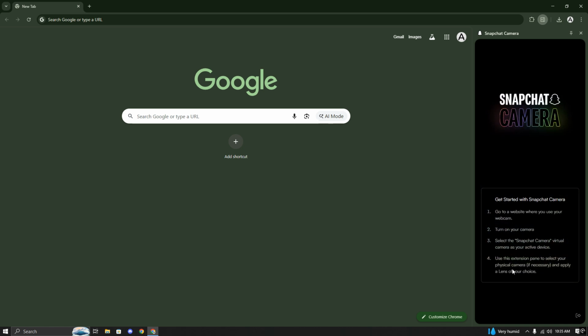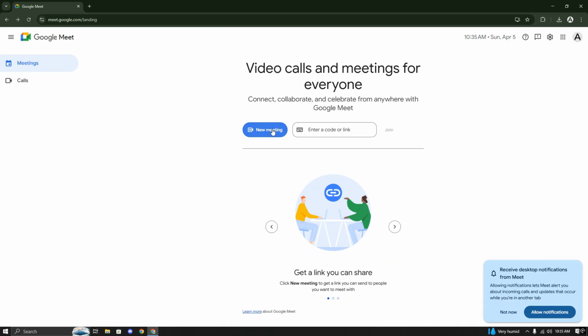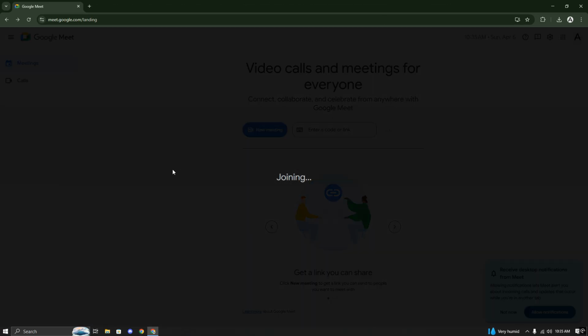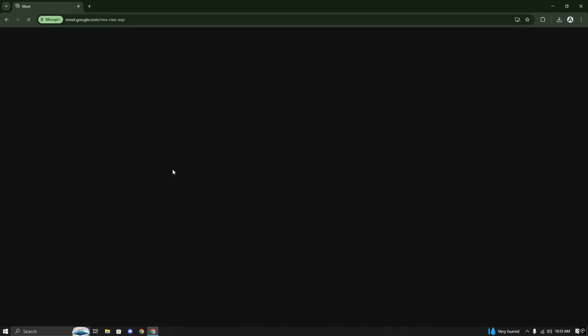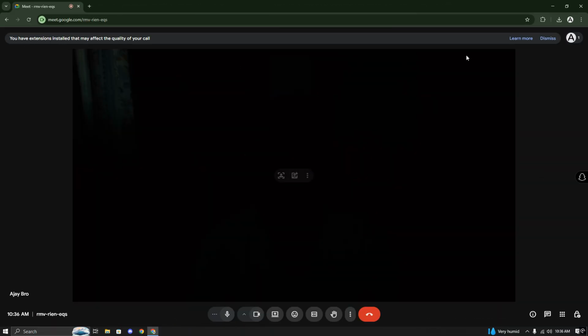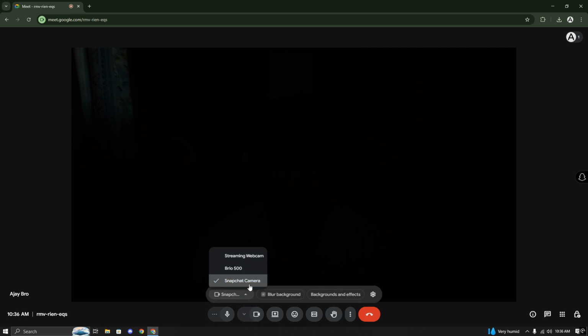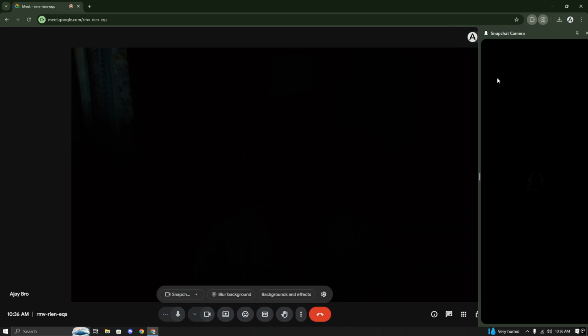Next, I will go to Google Meet and start a meeting. You might see a message pop up, so just close it. Then go to the camera settings, select Snap camera and open the extension. From there, you can choose any filters and use it in your meeting.